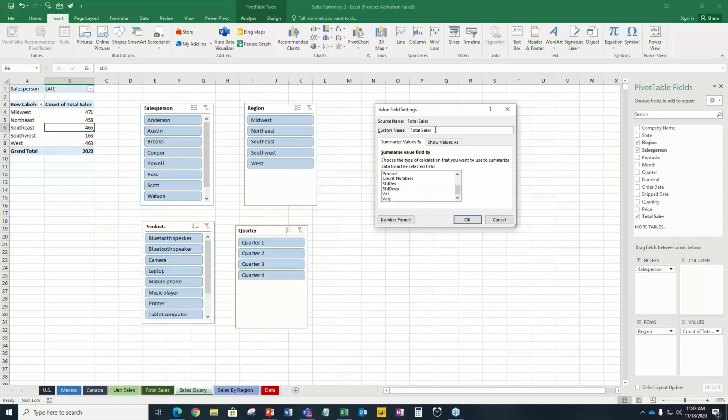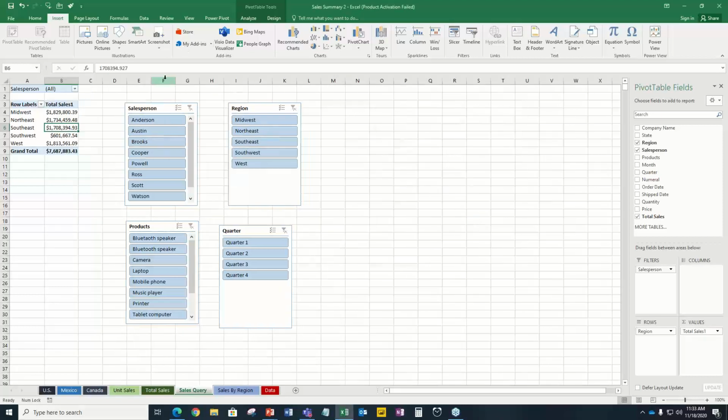Oh, the name exists. Okay. So now that makes more sense. That's correct. So now that looks right, and you got to double check. So now it is total sales by money.